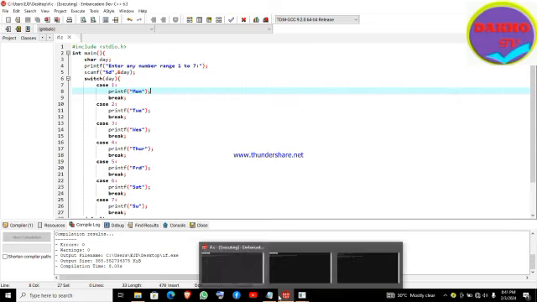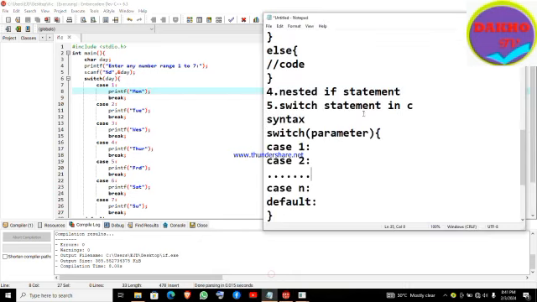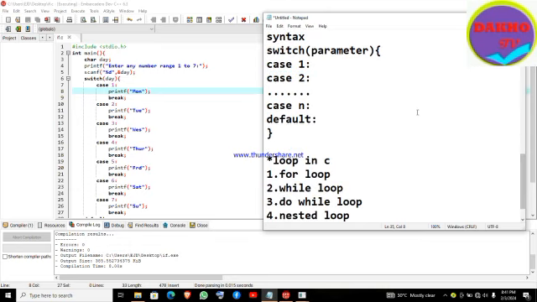Now let's proceed with other things, and I hope that's the ending of the conditional statements in C.